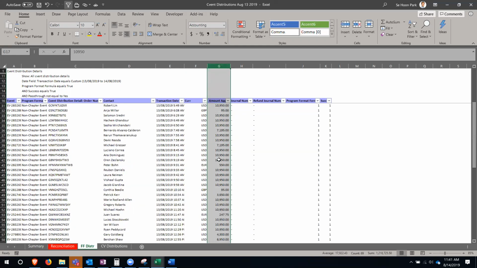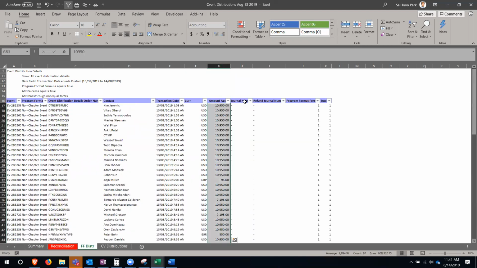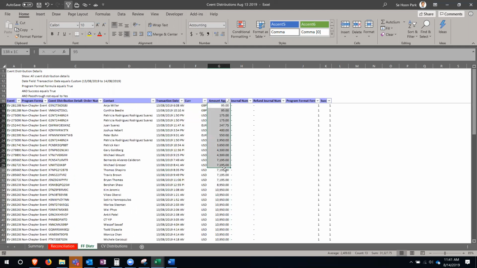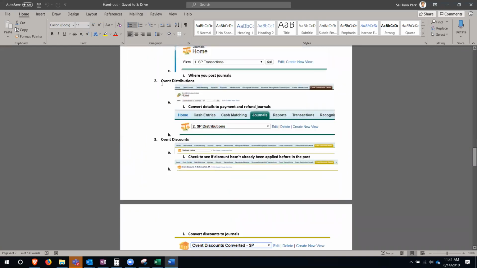Yep. Okay, so count them, 67. They're all payments because we know if we sort this from smallest to largest, there's no negative numbers. So we know they're all the payments. So now we are at the quick links, and the quick links we need for distributions. The first one is Cvent distribution details, and the quick link is called distributions to journals-sp.